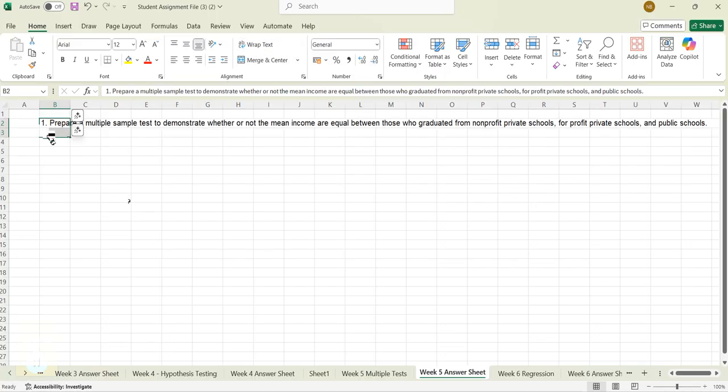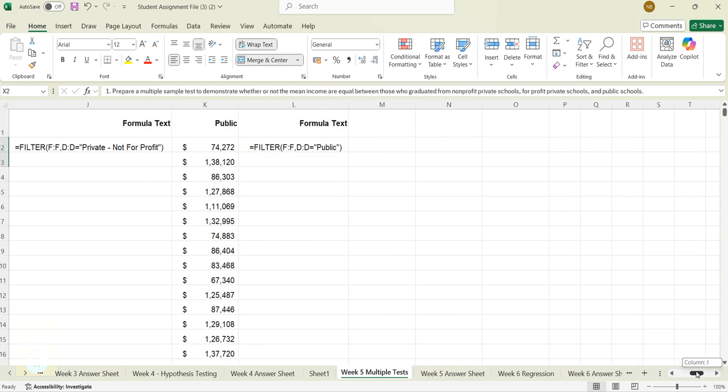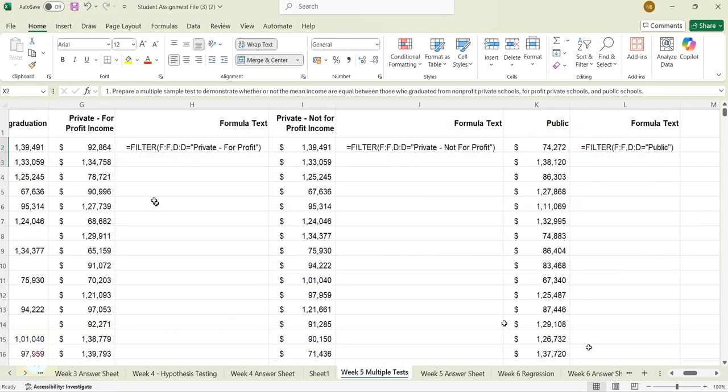And I'm conducting analysis. So what kind of analysis do we do for this multi sample test? Here the main purpose is testing whether the incomes generated by these three different types of colleges, for-profit private college, private not-for-profit college, and public college, are equal or not. First, we confirm that they are different.